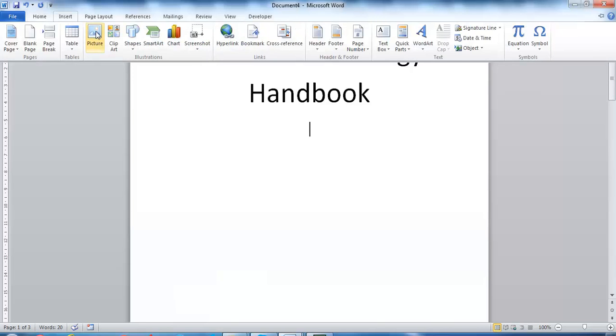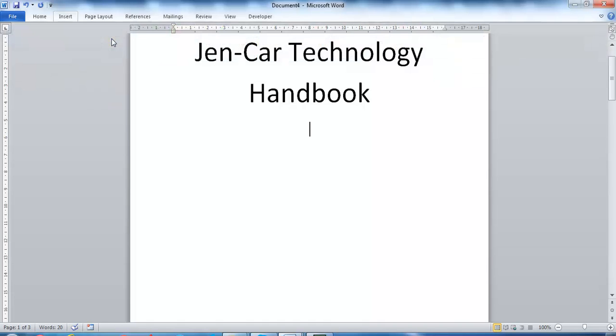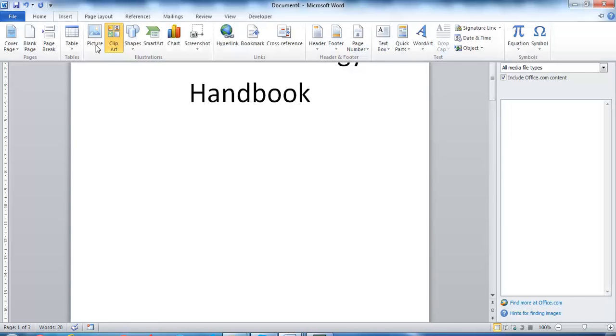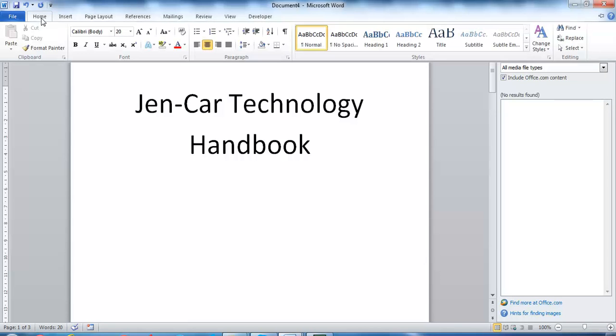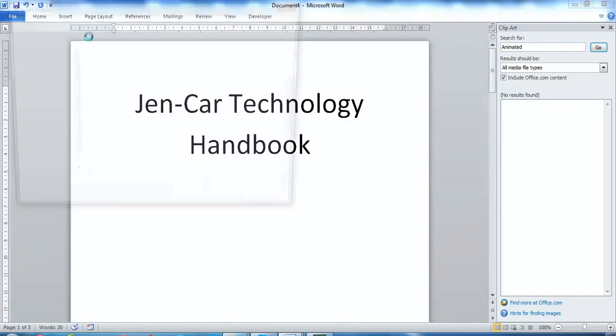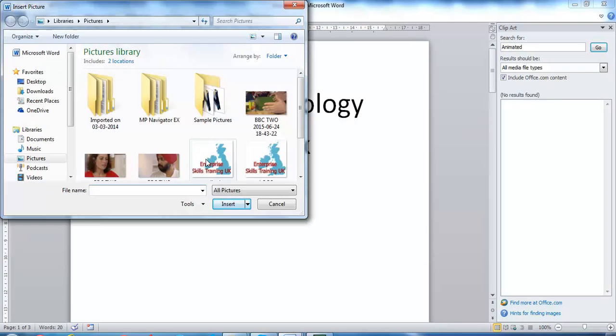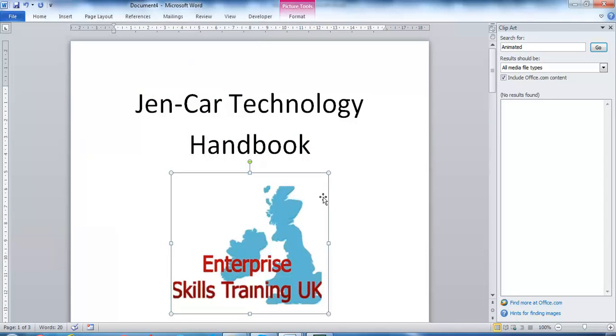So let me see what I have in my clip arts, if I have anything. Nothing in my clip arts, it seems. Nothing whatsoever. Okay, let me just use some picture. There we are. That will do.